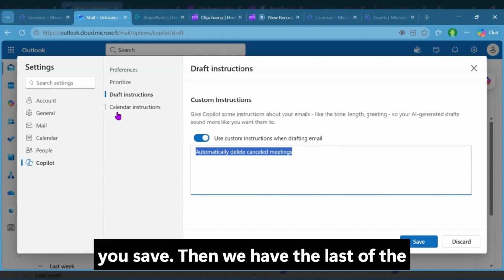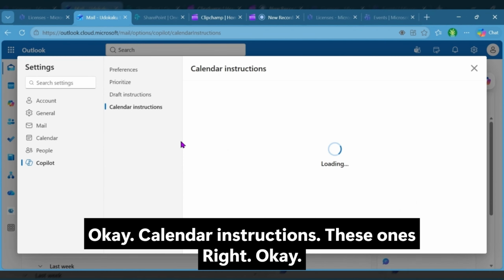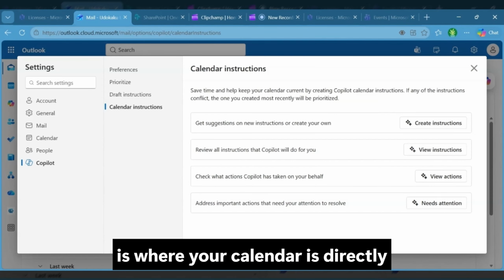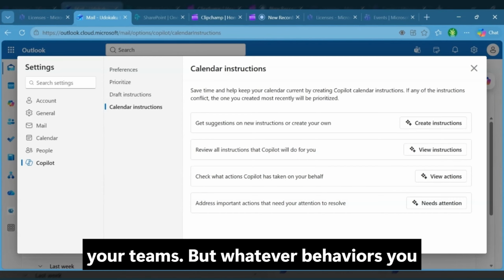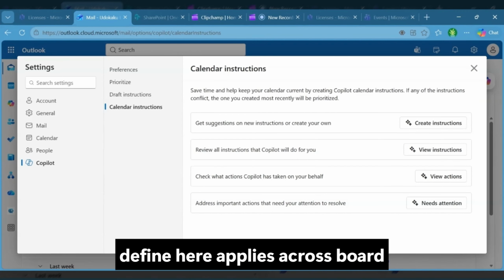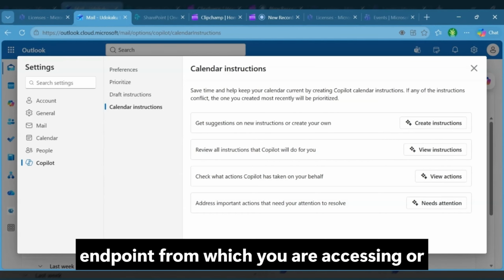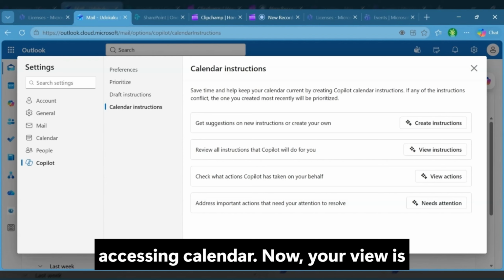Then we have the last of the four settings. We're almost done, right? Okay, calendar instructions. These ones are very important. You know that Outlook is where your calendar is directly attached, right? It's also attached into your Teams. But whatever behaviors you define here apply across the board, regardless of the endpoint or the entry point from which you are accessing the calendar.